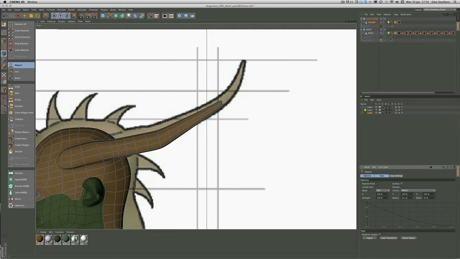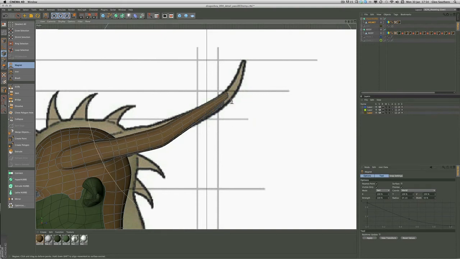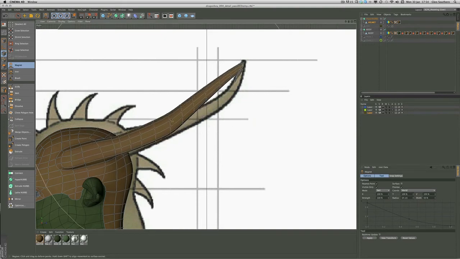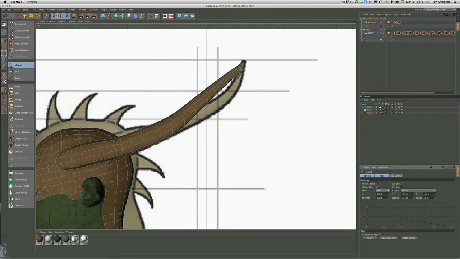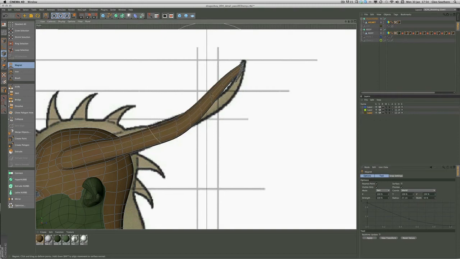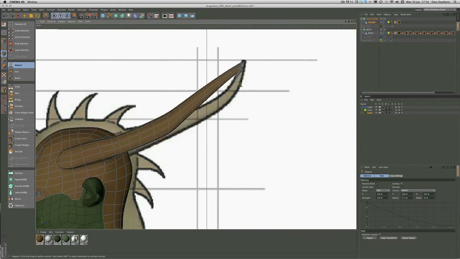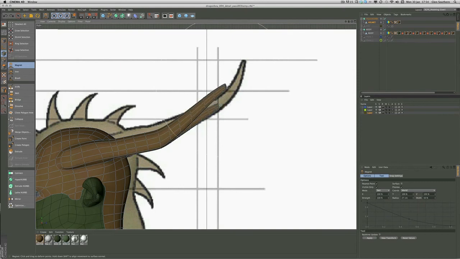Keep changing the radius to get the shape that you want for the horns. Oops, don't know what I did there at the end. I must have dragged it. I think I must have left some polygons behind. There we go, that works fine.